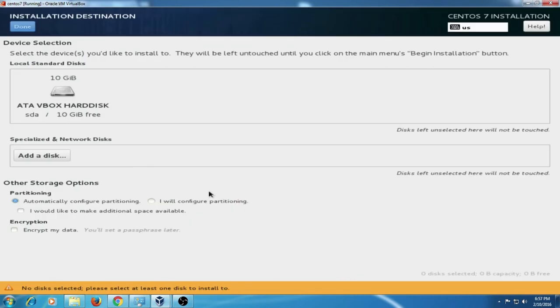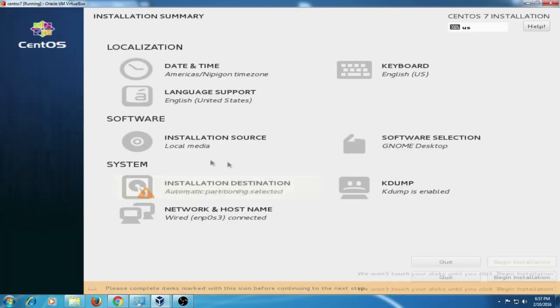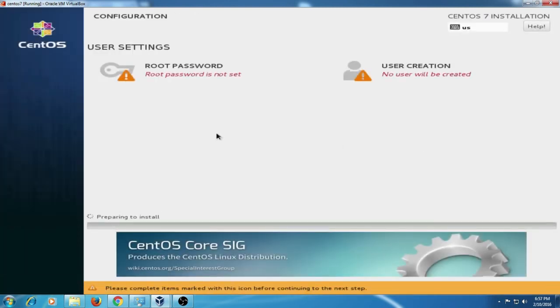I haven't selected the installation destination. Let's select it and click on begin installation. As you can see, the installer starts making partitioning and other configurations for our system, and the last two options we have to provide are the root password, and we have to create a user. Let's click on root password.